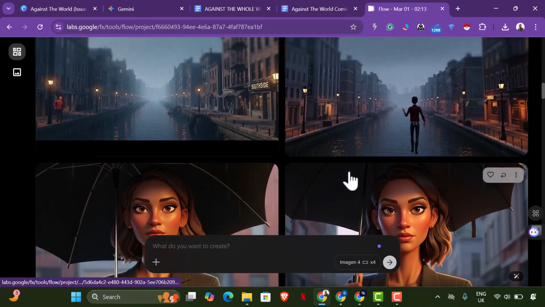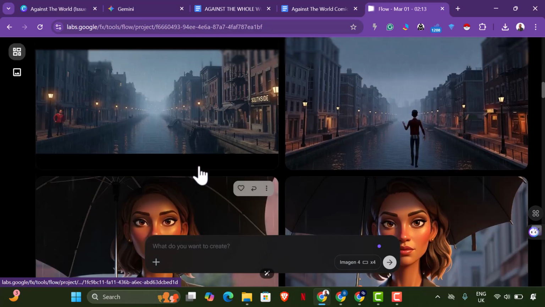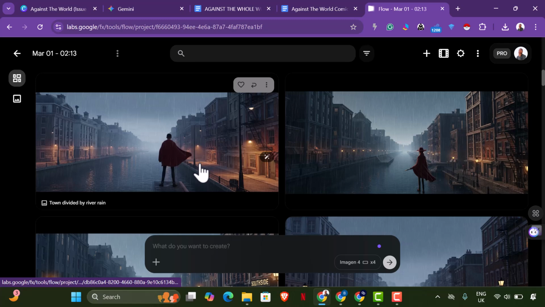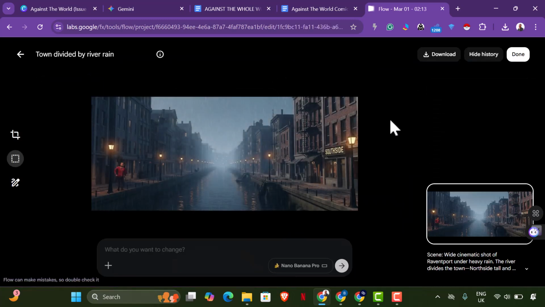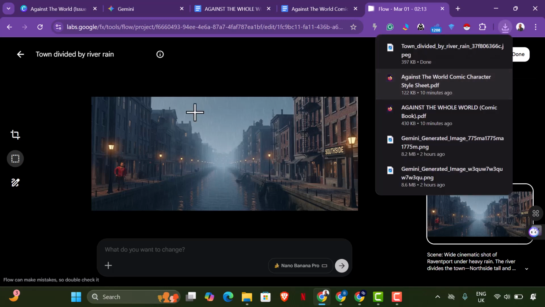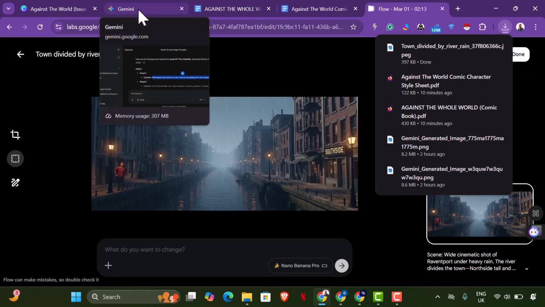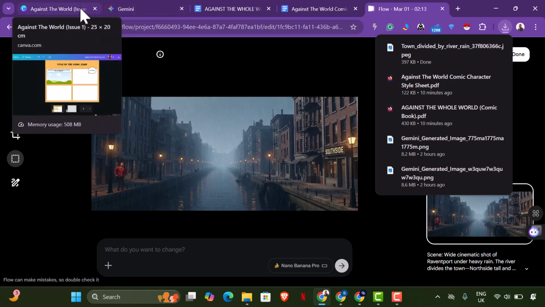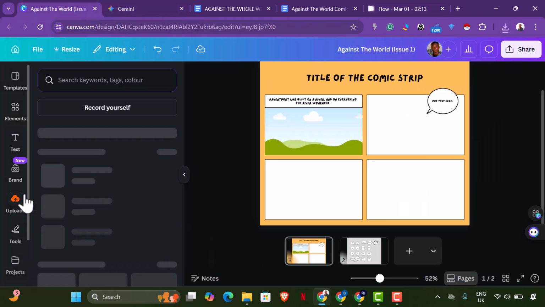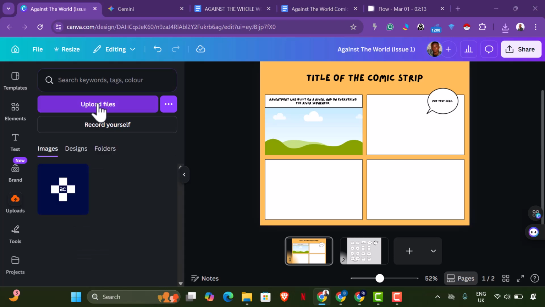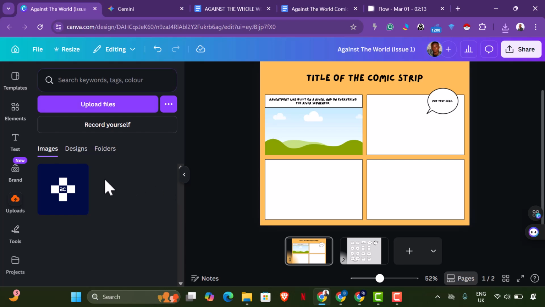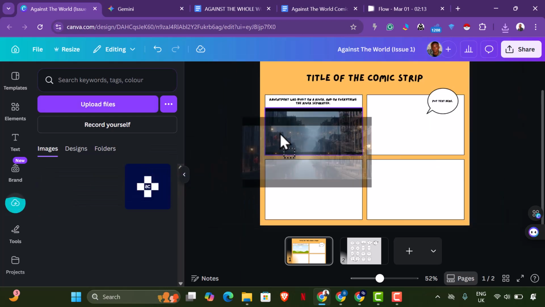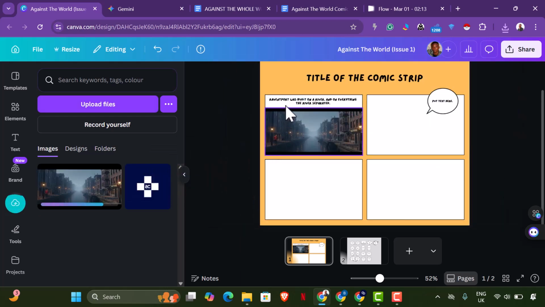So here we are, we've generated this so far, and let's see what we have right now. I'm going to just download this right now. Let me download this as the first image. So here we are, and coming back here, we are going to have it in our design. I'm going to upload that image right now. I'm going to come upload this, open, then bring it in. So there we are.